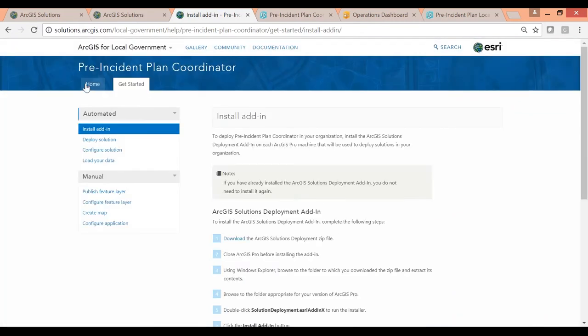An easier way, as I mentioned earlier, is to simply use the new solution deployment tool. That is an add-in to ArcGIS Pro that you can download and use. As it says, it gives you the instructions about how you can install it. There's a link here that you can download. You log into your Esri account.